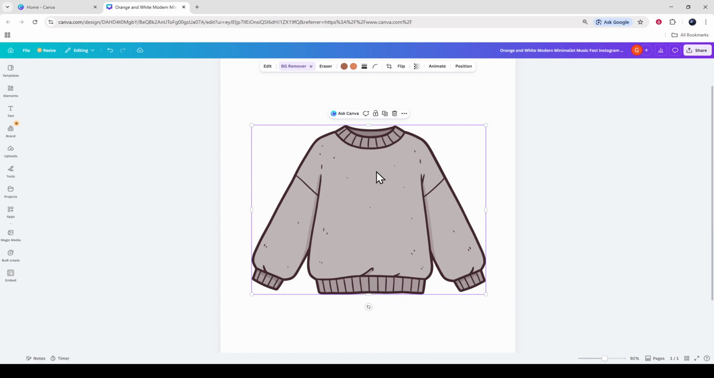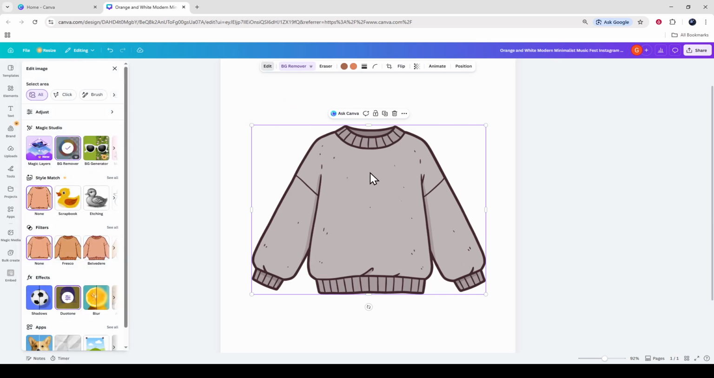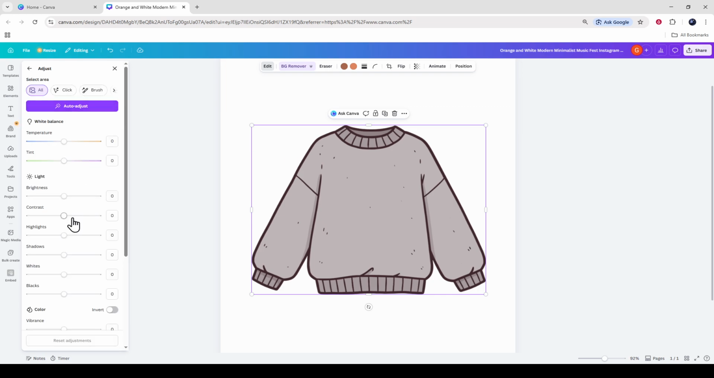Adjust colors and contrast to make shapes clean. Still in the Edit Image panel or in the Adjust section, increase contrast and clarity to sharpen edges. Nudge brightness and saturation if needed, so your primary shapes stand out and small artifacts fade away.